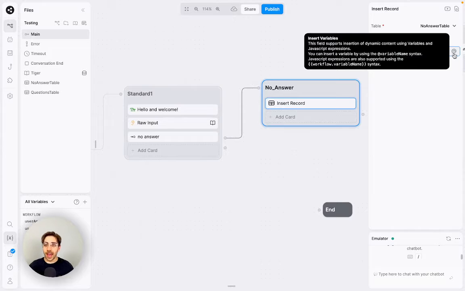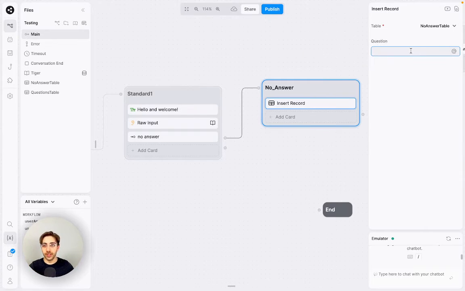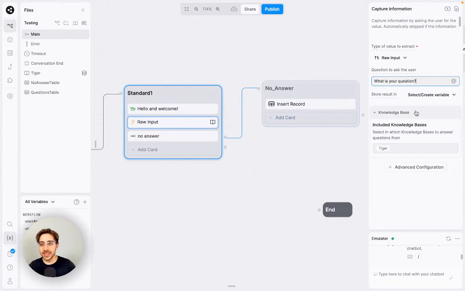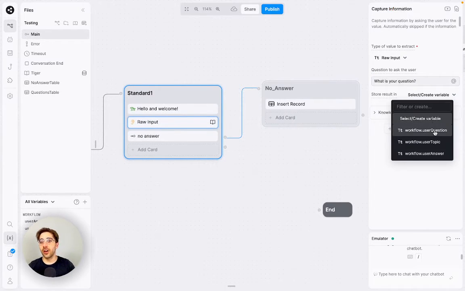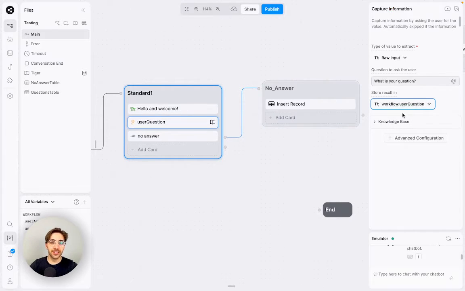Now, you'll see the @ here, and if you hover over it, it will tell you to insert a variable. That tells you that this field, this whole rectangle here, supports the expression of variables, so dynamic content. You might be asking yourself, what the heck's a variable? In this case, when the user asks a question, I want to store the value of that question in a certain variable, and I'll call that user question. This is from a previous bot, but I'll save that result in a variable called user question.